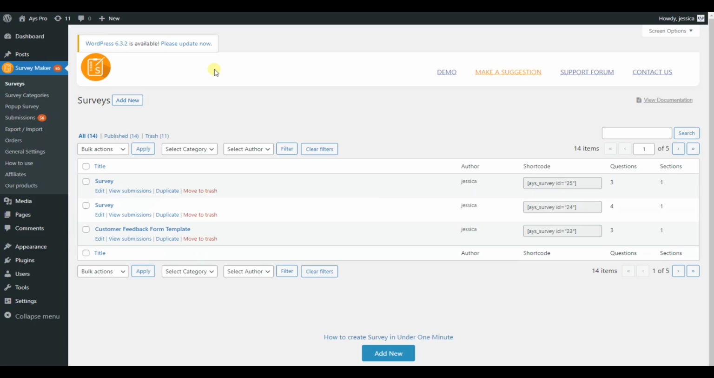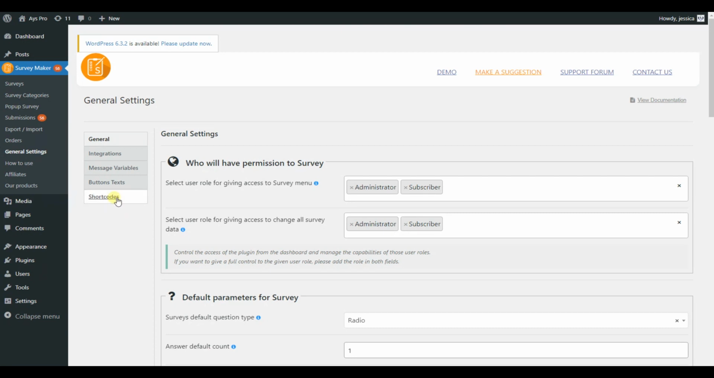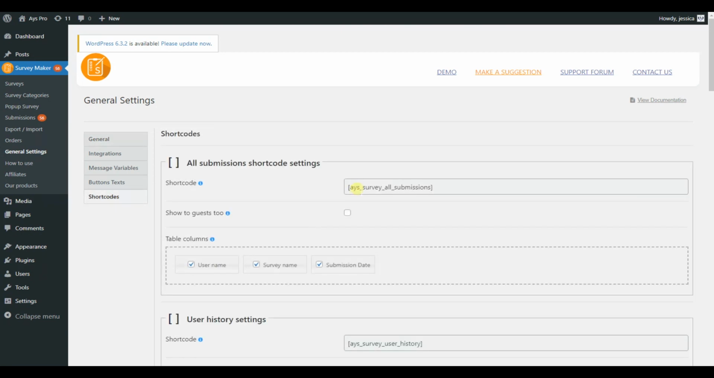First of all, go to the General Settings part from your dashboard and choose the Shortcodes tab. Then, copy the given shortcode and paste it into your desired post or page to show all the survey submissions.